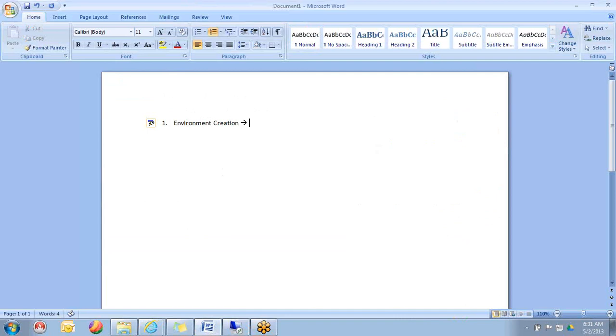Environment creation is nothing but, in the backend, it will be created as InfoArea. Second, we will create one dimension. This is a test dimension. In the backend it will be created as InfoObject. Third, we will create a model. It is created as InfoCube.